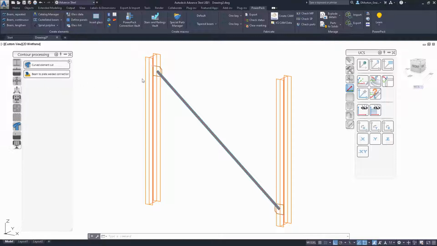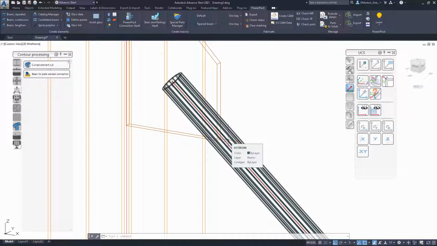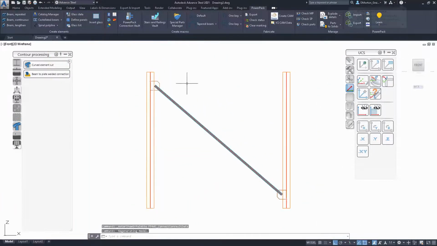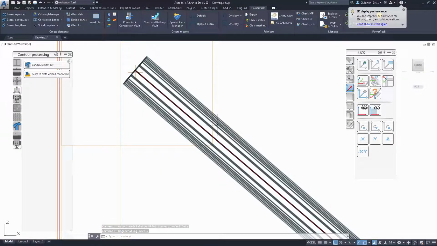This connection can be used where you have a plate and beam coming into it. So if you want to connect the two or to basically make a cut around the element that's coming into that plate, you can do that using this. So I'll just look at this from the front and we'll see. So far we have the plate and we have the beam.